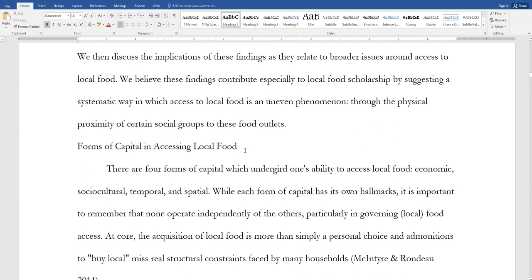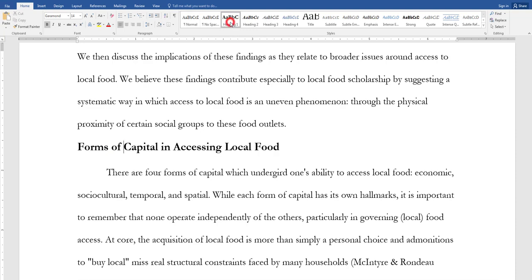I didn't call it literature review, I called it something else. But my lit review in this case is called Forms of Capital and Accessing Local Food. So I come up here, I click on heading 1, and there we go. I've got heading 1 ready to go.